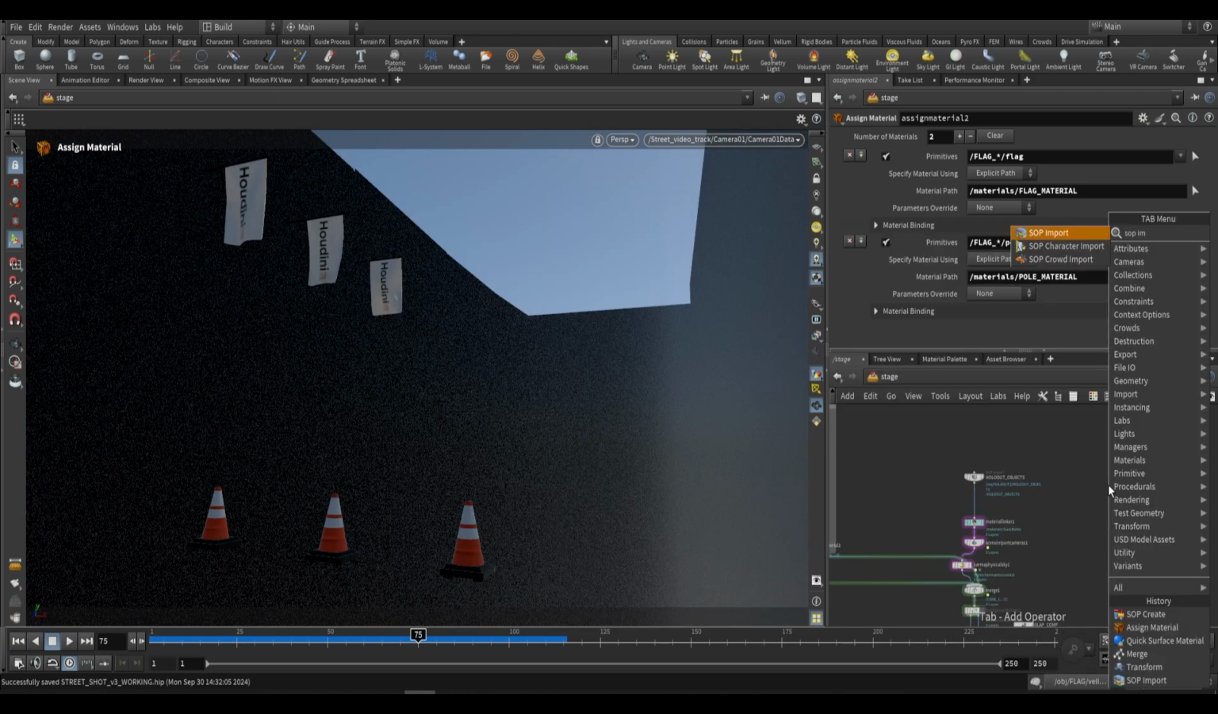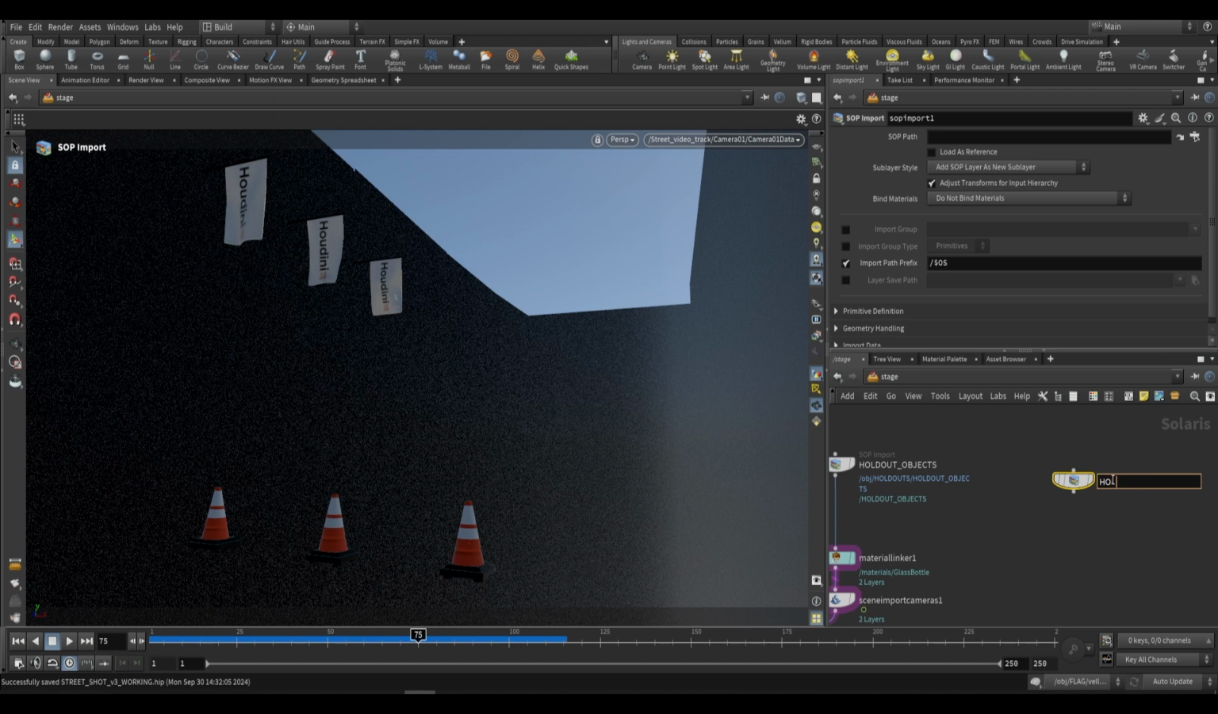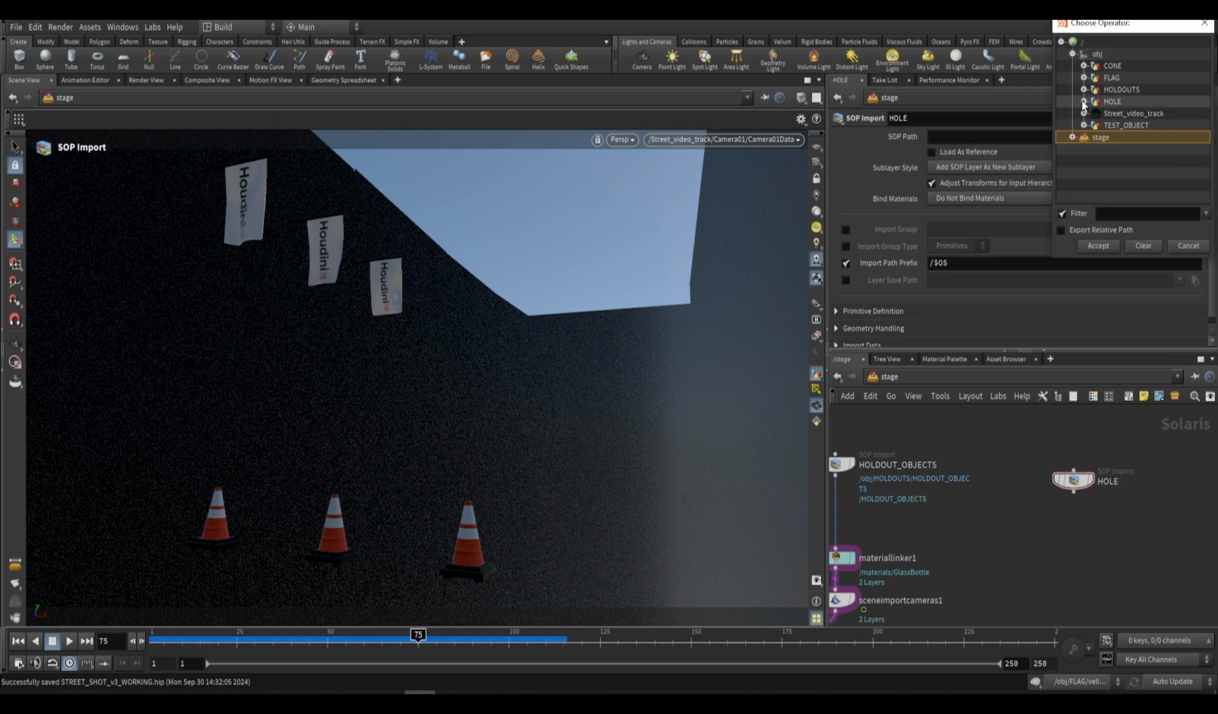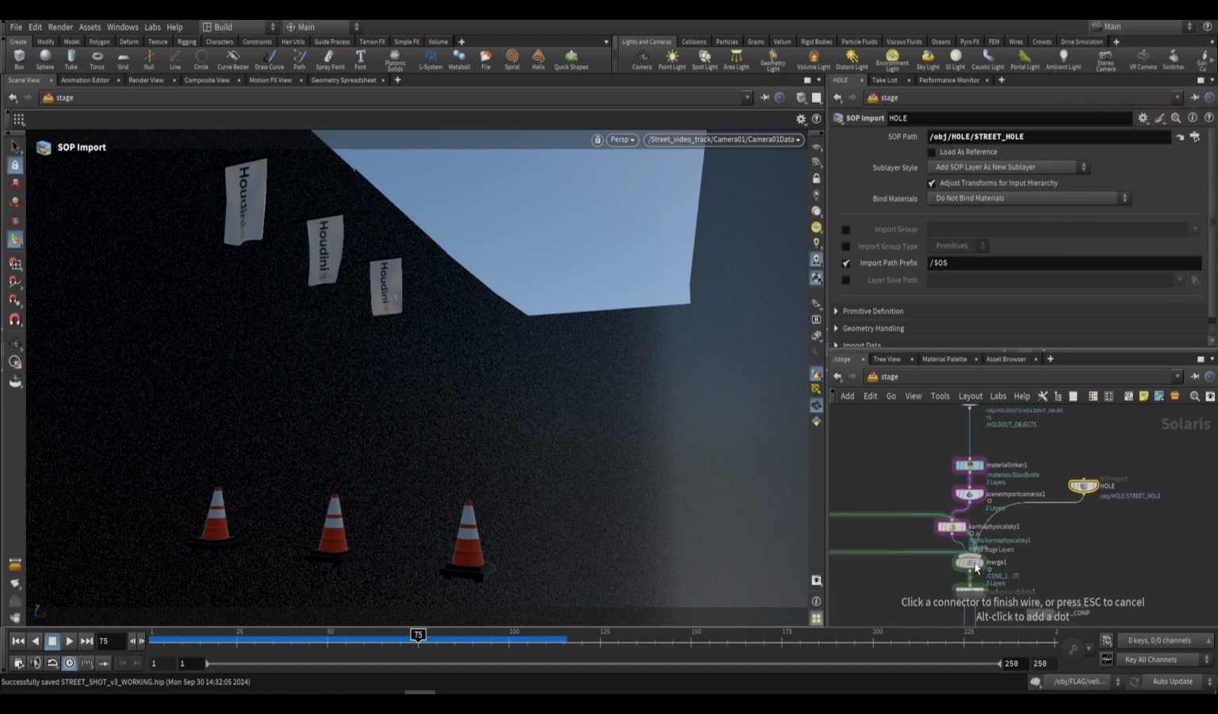The last thing that we'll add is the hole that we created. So that's going to need a SOP import. With the SOP import, we will call this hole, finding it right over here, street hole. Merge that in as well.